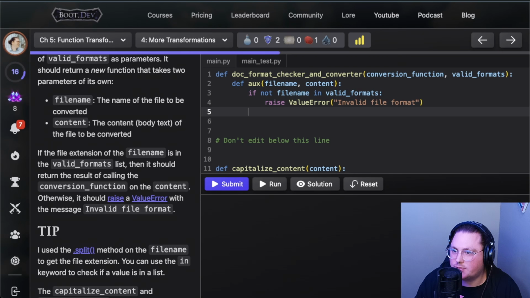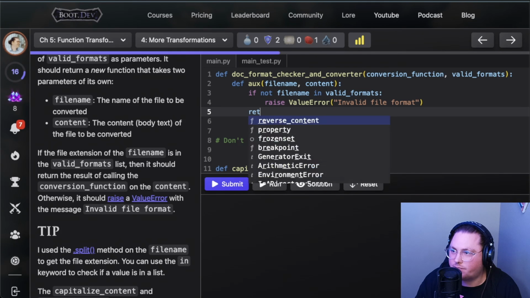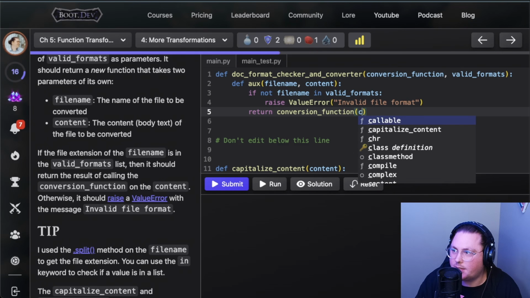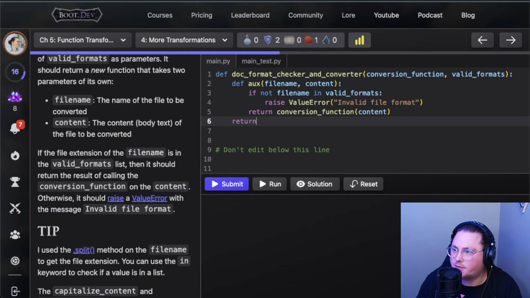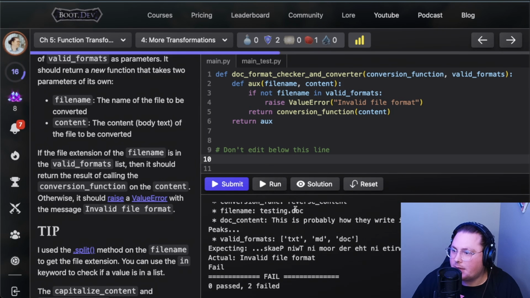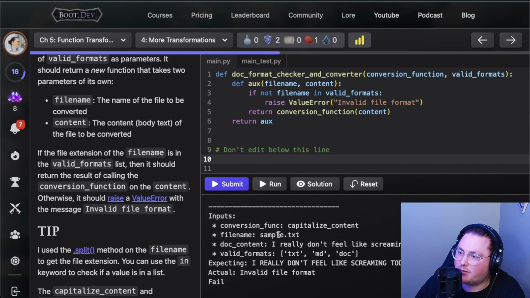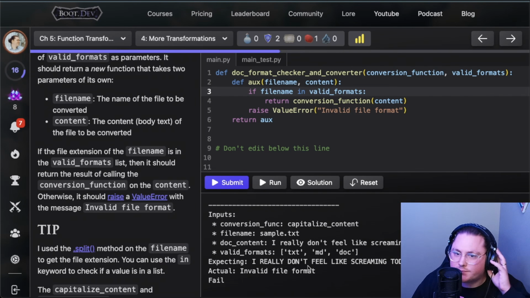Otherwise, it should return the result of calling the conversion function on the content. And then we return aux, right? See, zero passed, two failed. Okay, let's see what we did wrong. Why is it doing this?